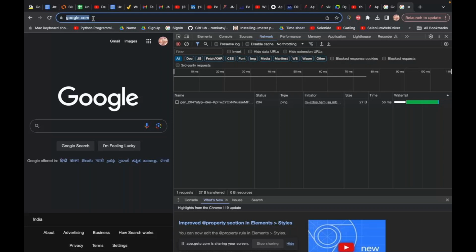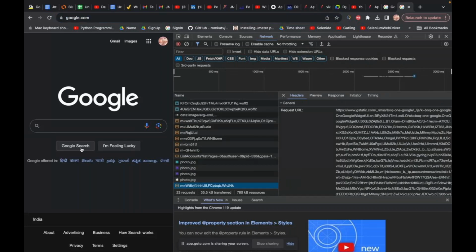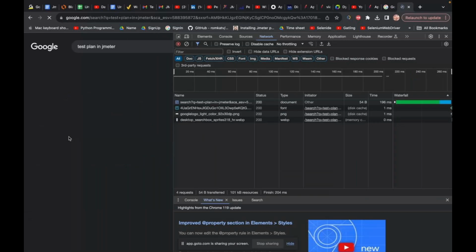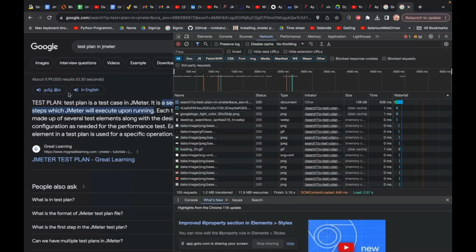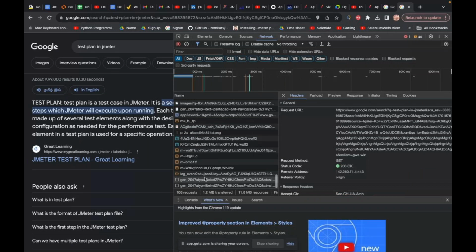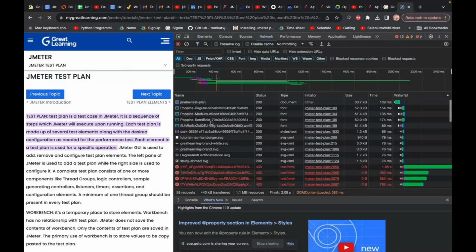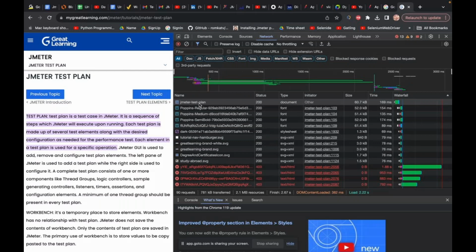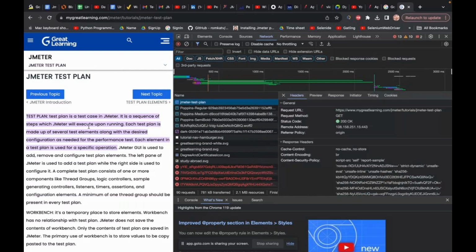So when I'm clicking Google search, maybe I'm just typing test plan. See, this will be overridden. So whatever page you are clicking, it will override. For example, search for Gen 24. When I'm clicking this one, see, whatever button I'm clicking, you are seeing the requests for only those actions.